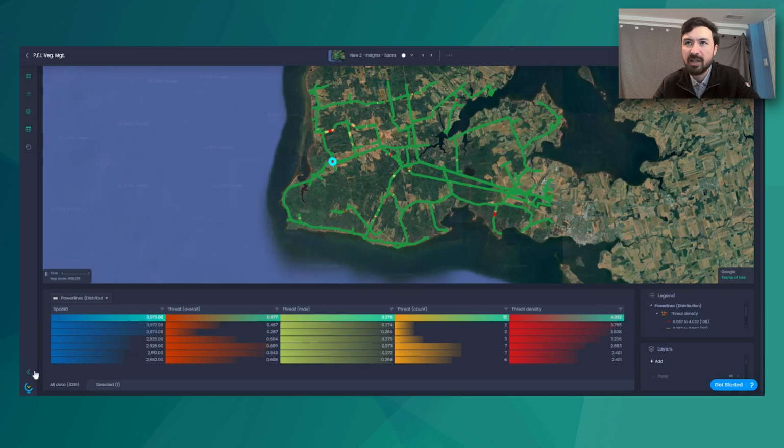I'll pause here just to say also that when the utility can provide additional data about the number of customers served on a particular span, or the impact of an outage from that particular circuit, we can also use that to provide additional prioritization metrics.